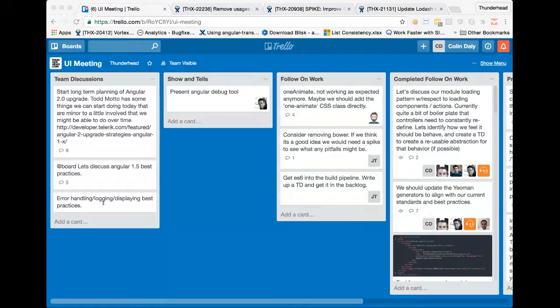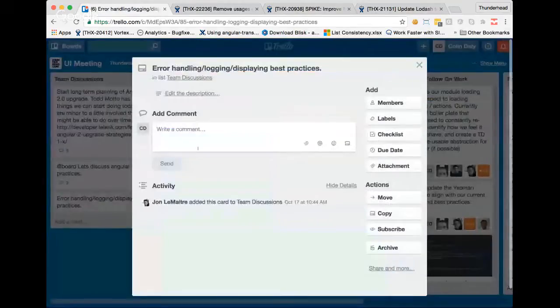Okay. Yeah. So I think we should maybe update best practices to say, let's not use $log.error anymore, and let's work with product management to get proper messaging under certain circumstances.